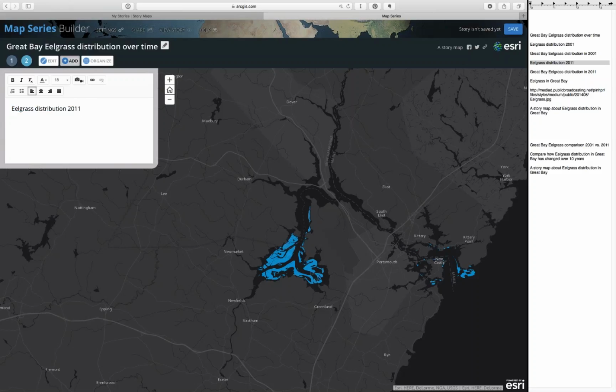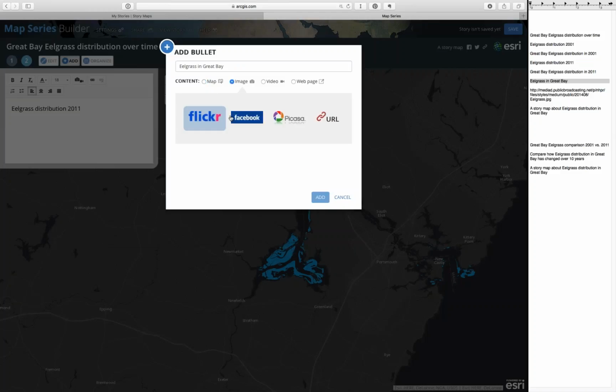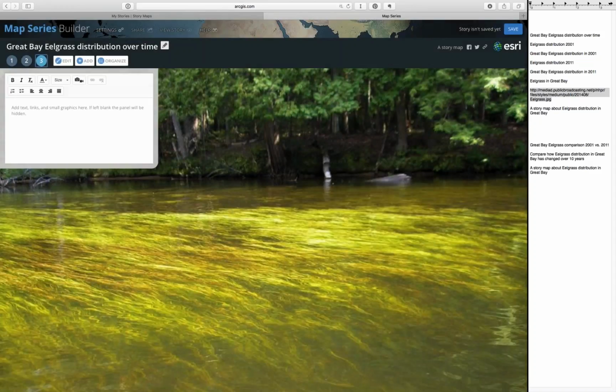And the other thing I'm going to do is I'm just going to add a picture of eelgrass here. So call this eelgrass in Great Bay for a picture. And I'm going to add an image. Now you can see you can tie it to Flickr, Facebook, Picasa, although I've heard that there's some changes going on in Picasa. It will be interesting to see what happens. I'm going to go ahead and use a URL that I already have here and add that. You can also see there are options for how that image is displayed. I'm going to click Add.